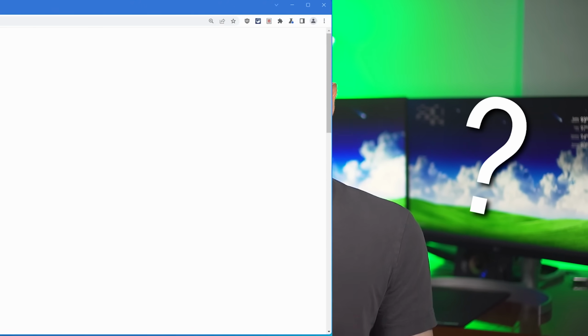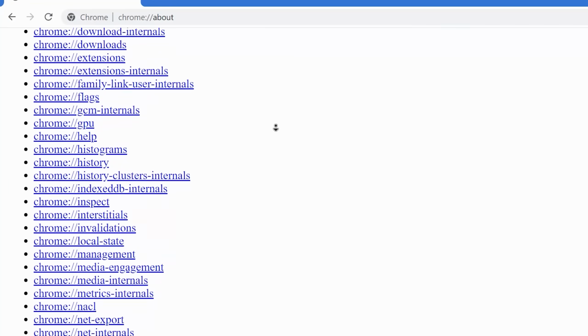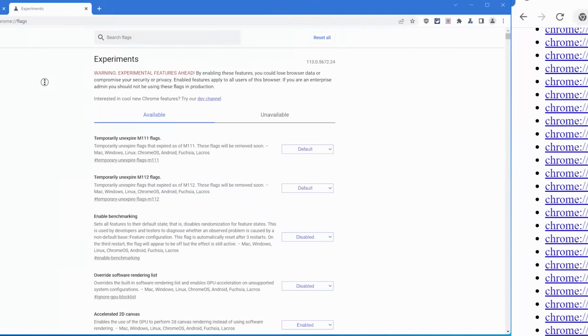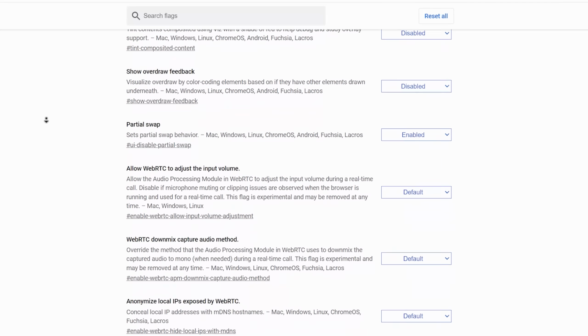Did you know that there is a whole list of hidden menus inside Google Chrome, as well as other Chromium-based browsers, such as Microsoft Edge, Brave Browser, and others? Many of you have probably already heard of the Chrome Flags menu, but there are plenty more with other purposes.